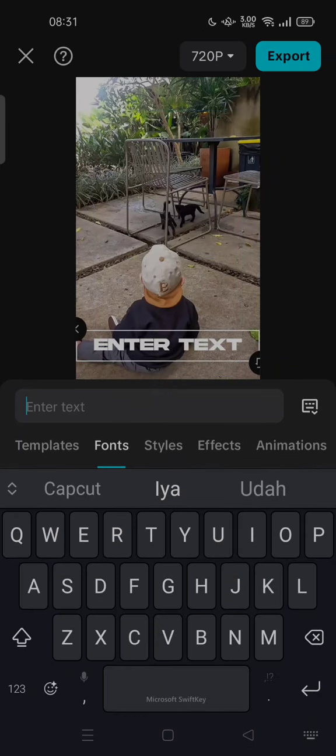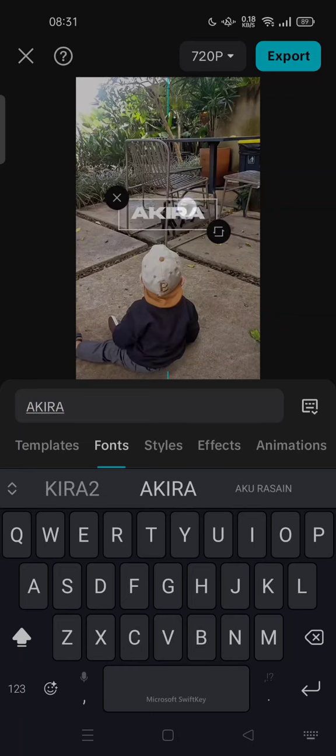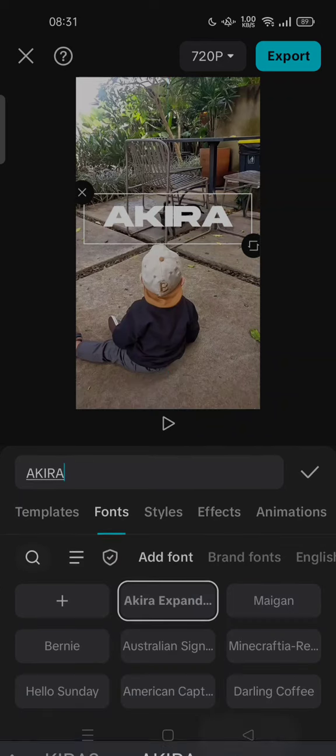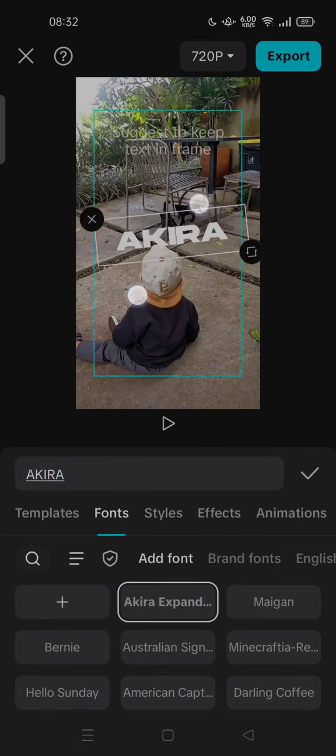So you can enter your text, Akira. Here, as you can see, the font is finished, done. You can edit it more. Maybe you want to add text here.